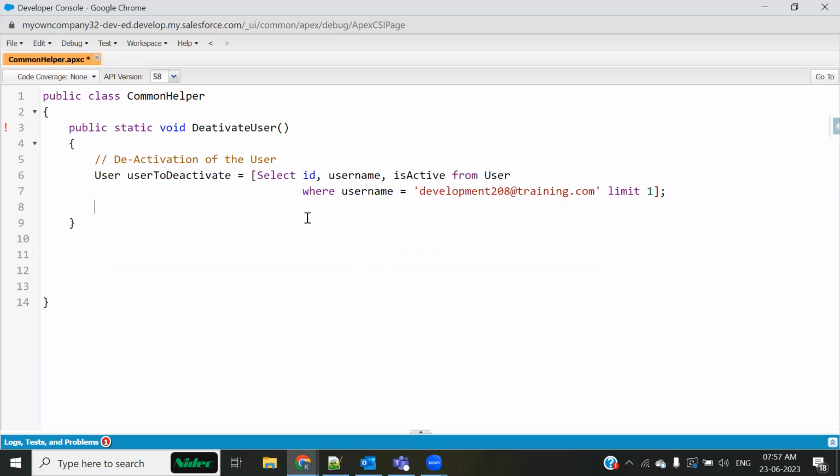All right. So I have fired a query and collected the result inside this variable. Now we always maintain a best practice that whenever we have a result inside a variable or a collection, we always check whether this variable is having a value. So if user, this record, because I have collected the ID, so I would be checking for the ID. The ID is not equals to null.